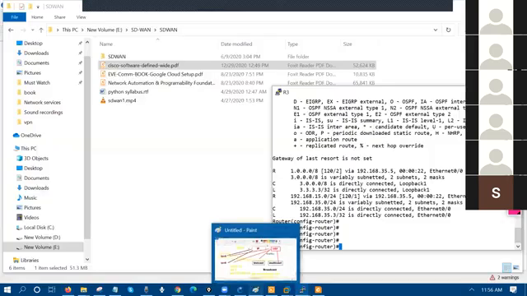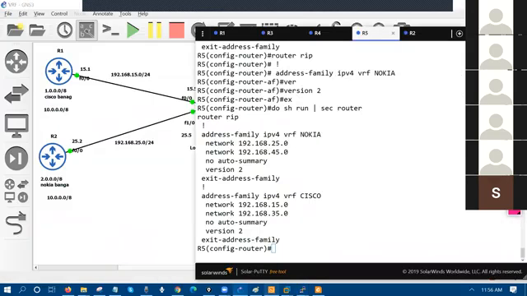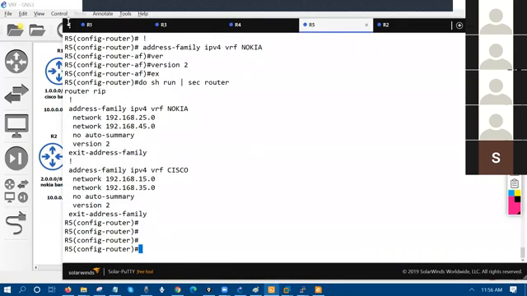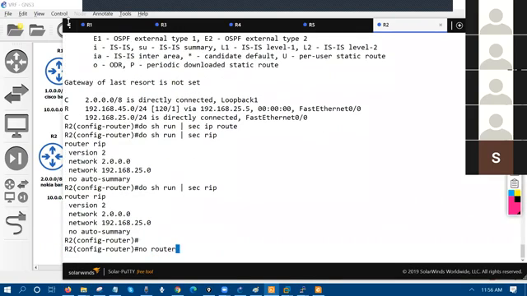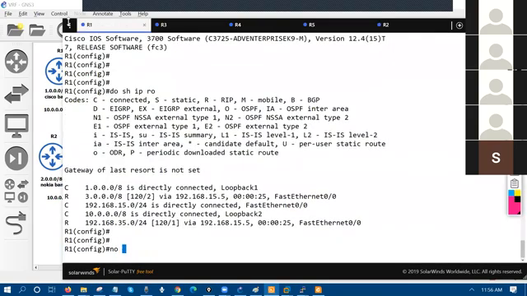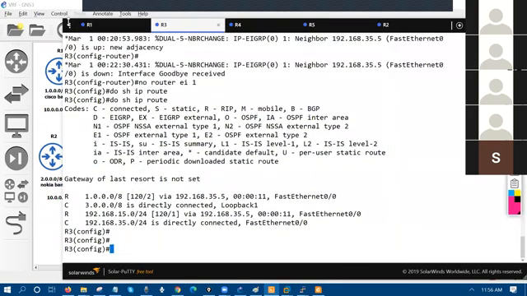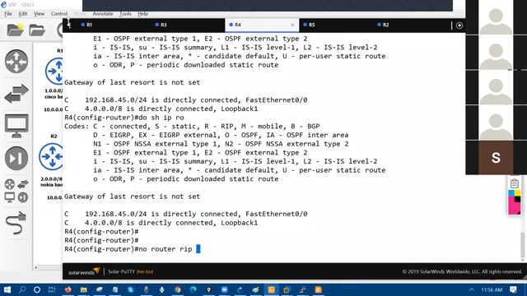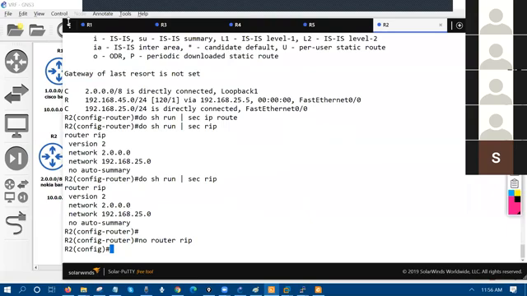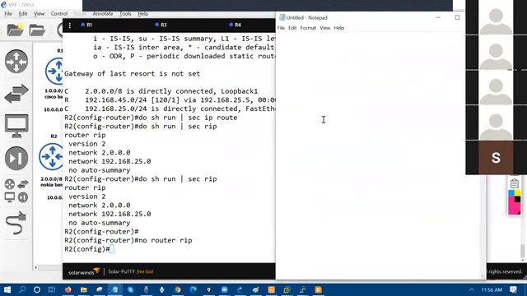Now let's configure the EIGRP. What I'm going to do for the EIGRP configuration is remove RIP from every router right now. No router rip. Done. I have removed RIP on every router. Now let's start the EIGRP. Router EIGRP on the customer side, normal.